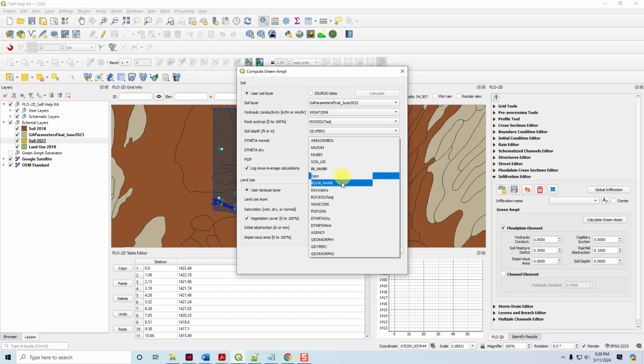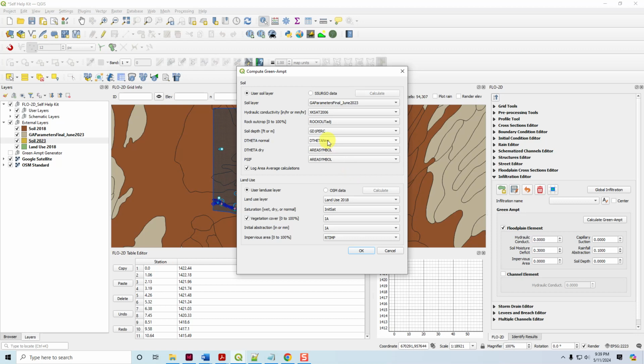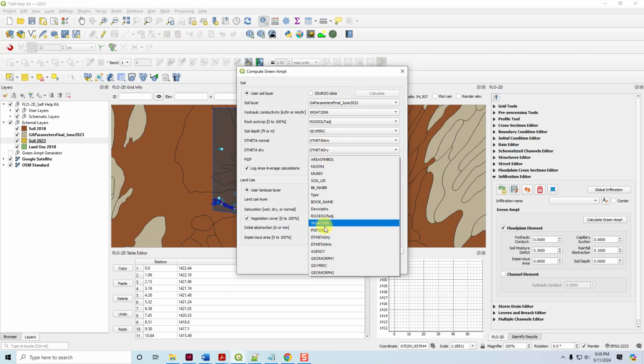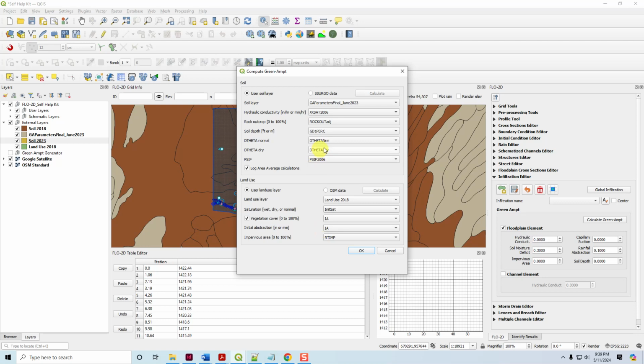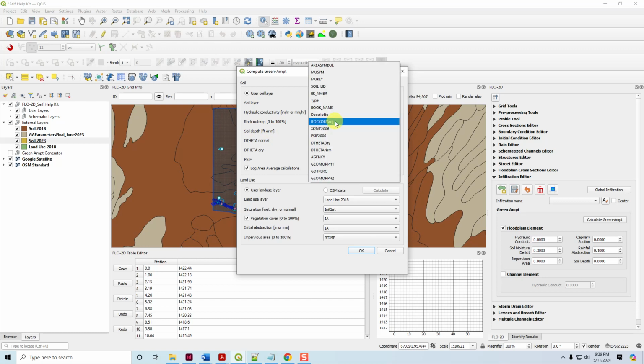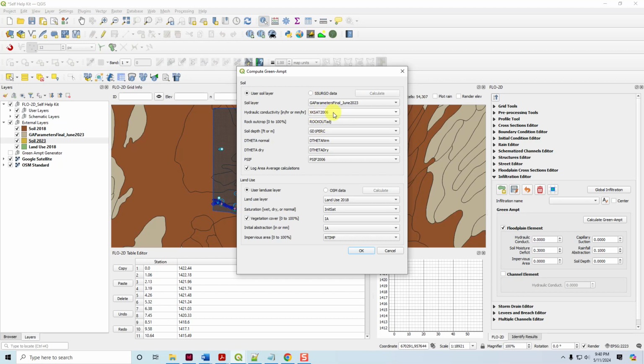And d theta normal is here, and d theta dry is here, and the PSIF or soil suction is here. So this would be, I think, the soil moisture deficit, soil suction. I don't know what this is. We're just going to use it for soil depth and we'll just ignore that column. Rock adjustment, rock outcrop, that's your natural impervious. Let's see if that makes sure that's the right one. And then of course the hydraulic conductivity.